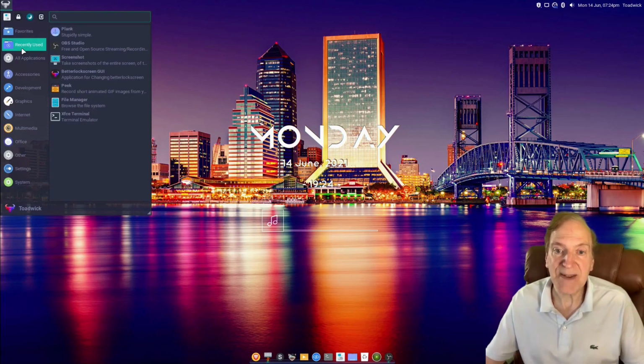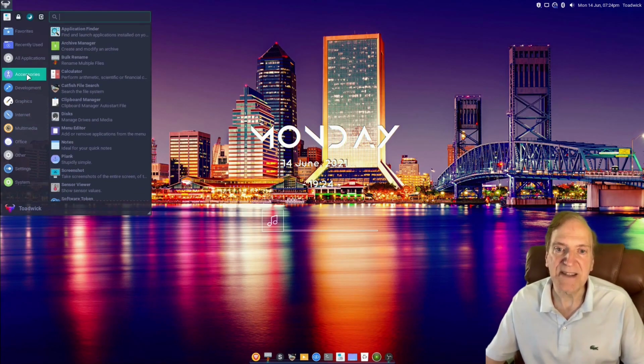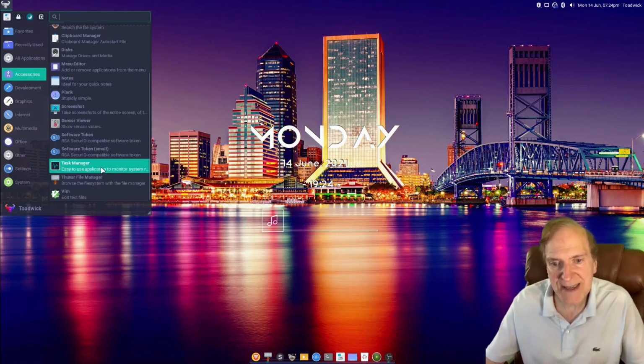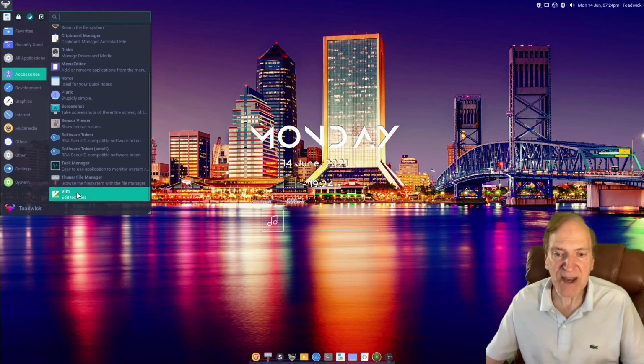So yeah, let's see what's installed, by the way. Here we have our all applications. Then we have accessories. So these are all our accessories that are installed by default. And these are pretty much, I think, probably typical with what you would see. There's your task manager. Usually I see that in the system settings, probably in both. And we also have Vim. Thunar is our default file manager.